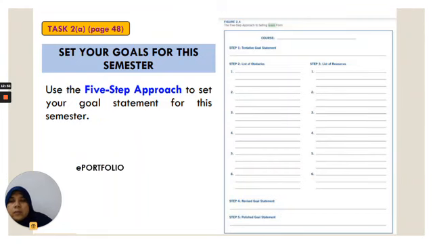So sini untuk task anda yang kedua adalah untuk set your goal for this semester. So sini using 5-step approach, inilah 5-step approach to set your goal statement for this semester. So secara amnya you ada banyak subjek yang you nak kena ambil, betul? Jadi pilihlah salah satu subjek saja untuk you tulis, yang subjek yang core lah, yang penting lah. So bila you tulis kat sini, let's say dia punya course yang penting mungkin accounting 110 mungkin.